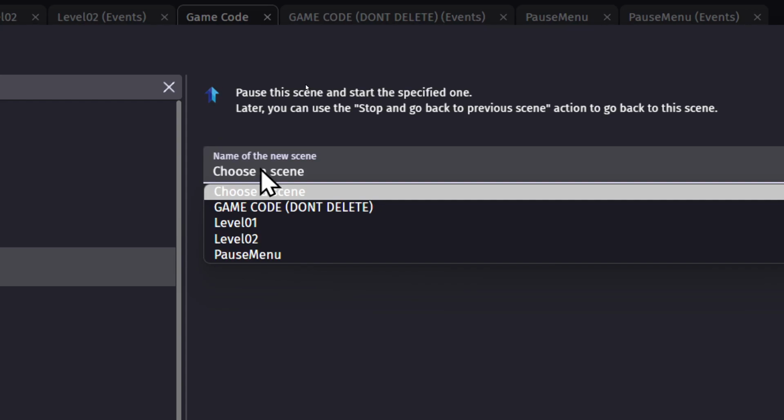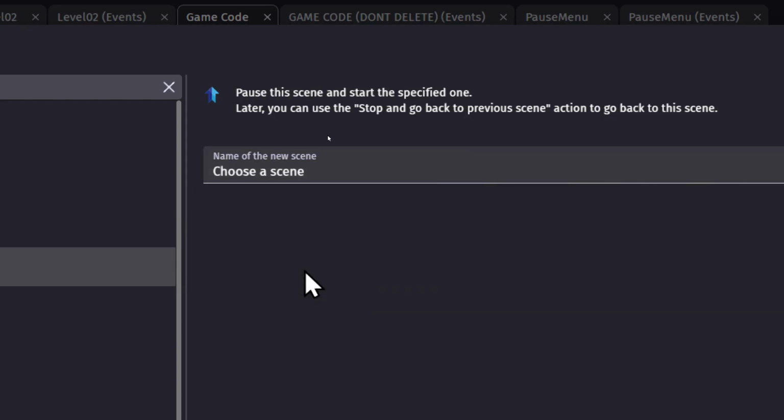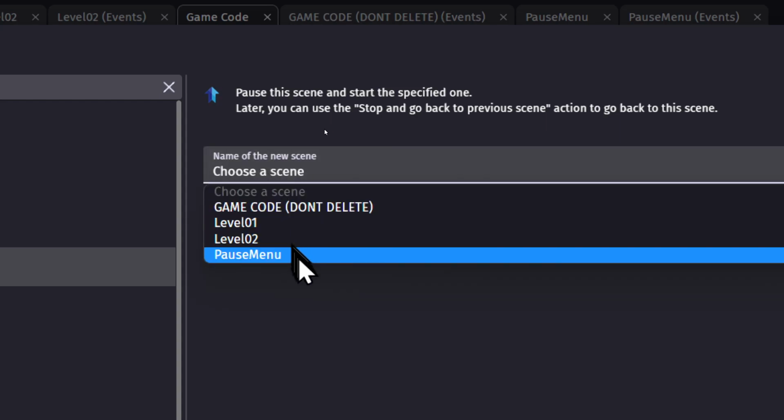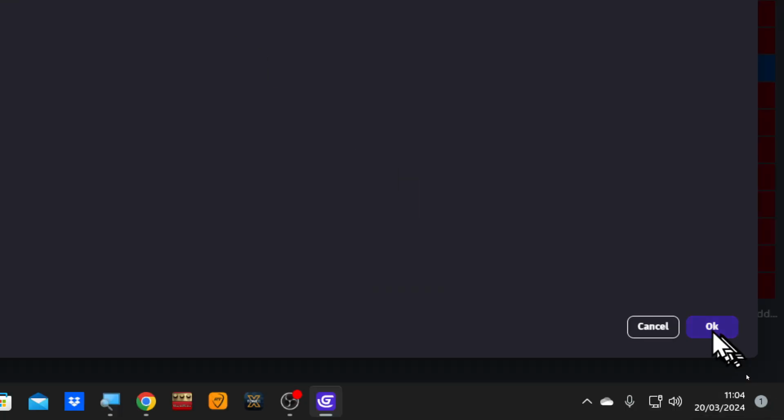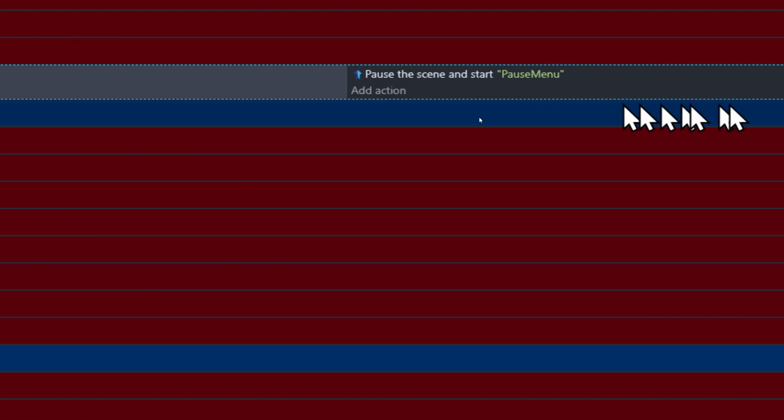The pause screen. Because with the change one, we change and we stop the old one completely. With this one, we're pausing the current one, we're changing to the new one momentarily, and then we go back to the level where we were, and everything's gonna be where we left it. So we're gonna change to pause menu like that. Press OK. So now when we push the button, we change to pause menu.